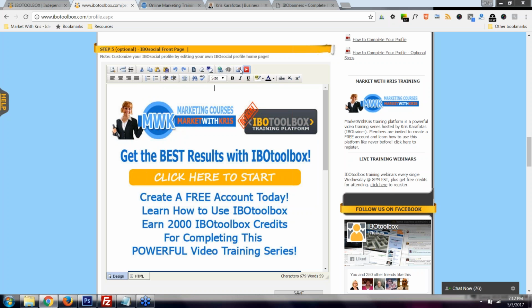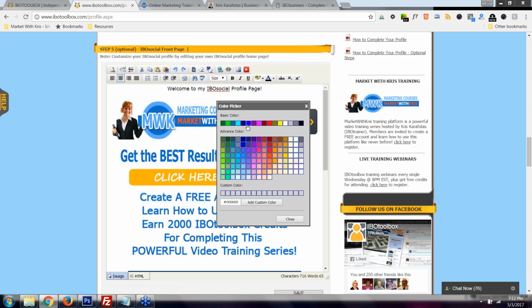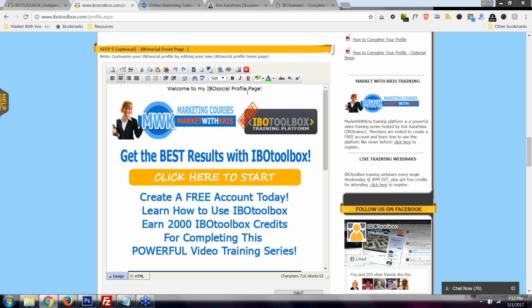If you click on some of these different buttons here, like the image button, you can insert an image, you can insert a video, you can do text, change the different sizes, make it bold, highlight the text. So let's say I just wanted to add something like, welcome to my IBO social profile page. Okay, so that's text. If I wanted to change the text, like if I wanted to change the color, I would highlight it. Oops, and I would change it to, let's see, I'm going to make it, oops, for some reason it didn't highlight for me.